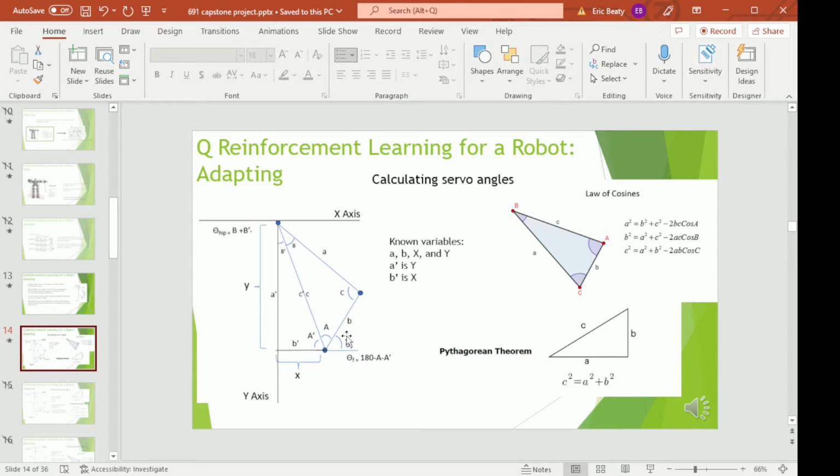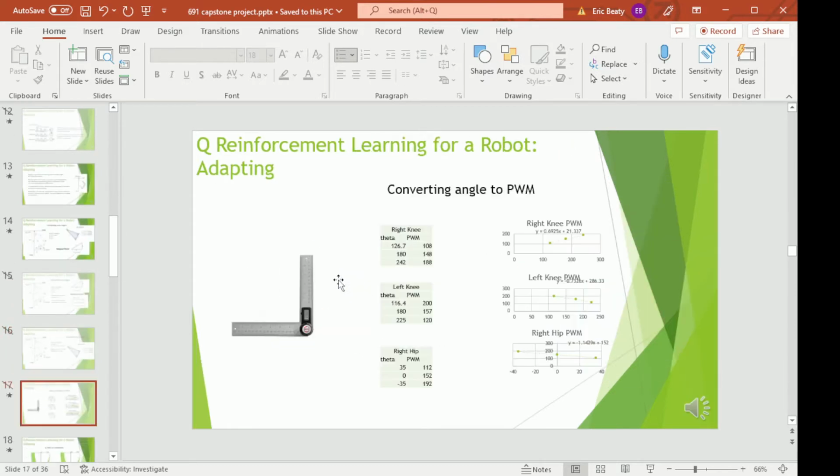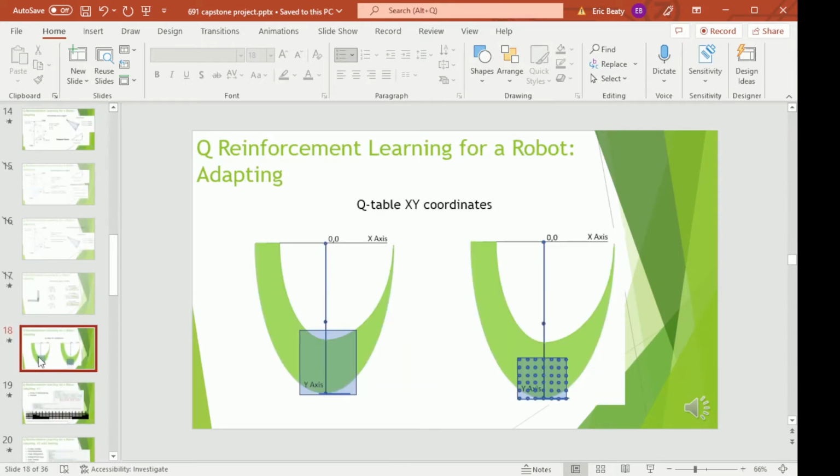And you can piece together the equations you would need to convert this backwards into making these angles. So you can solve for theta hip, and then theta f for foot or ankle, and then c would be the angle of the knee. And then once you have the ability to define a set of xy coordinates, you can come up with a grid, and then you can implement that grid into a Q table.